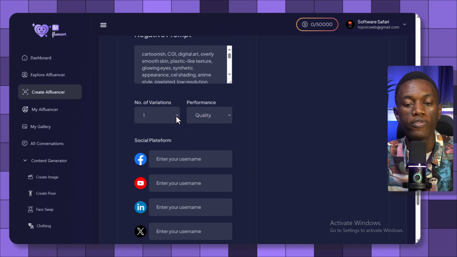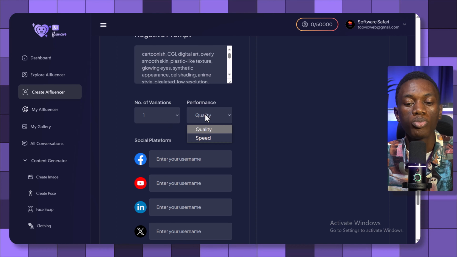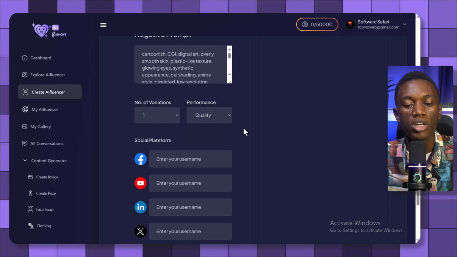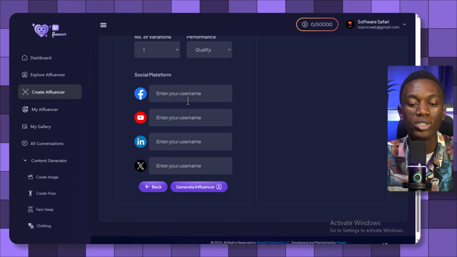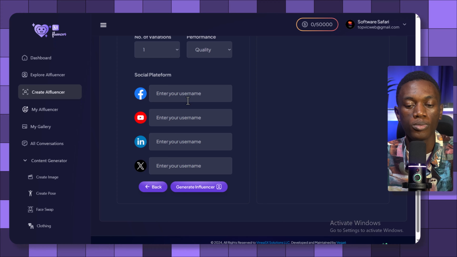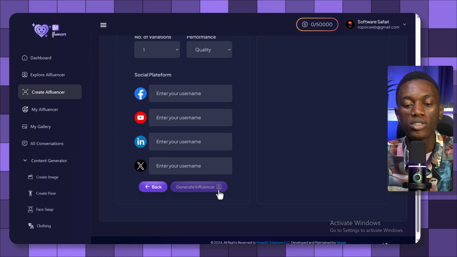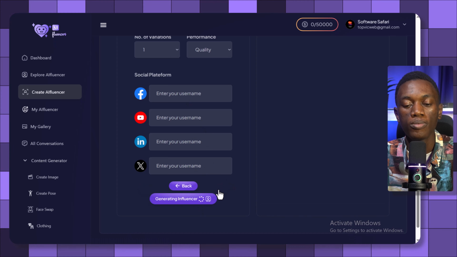We can choose the number of variations we want. We can choose if we want quality over speed. And also we can include usernames for our social platform so that we can post content directly to that platform. When you're satisfied with all of that, you can simply generate your influencer.